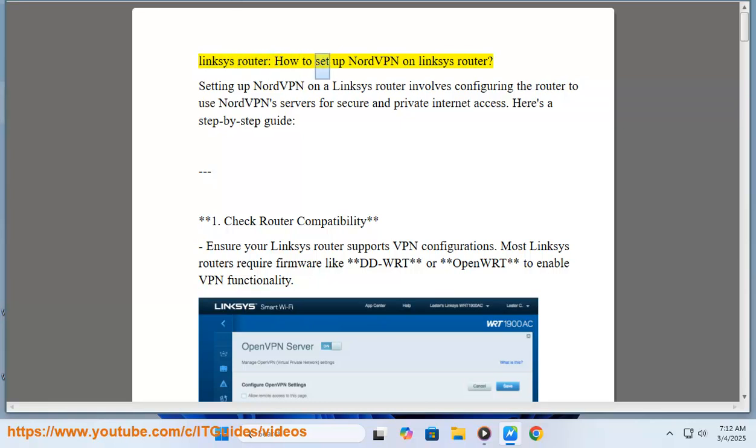Linksys router, how to set up NordVPN on a Linksys router. Setting up NordVPN on a Linksys router involves configuring the router to use Nord servers for secure and private internet access. Here's a step-by-step guide.